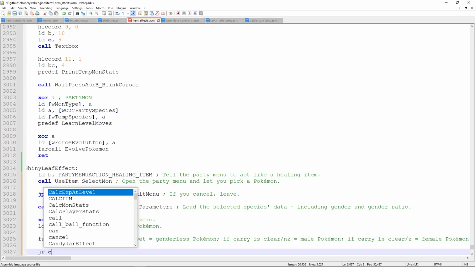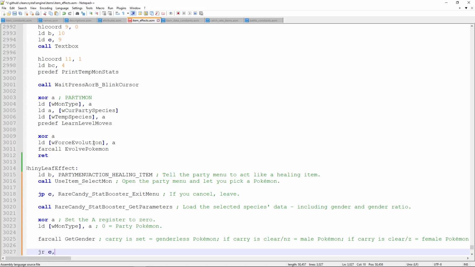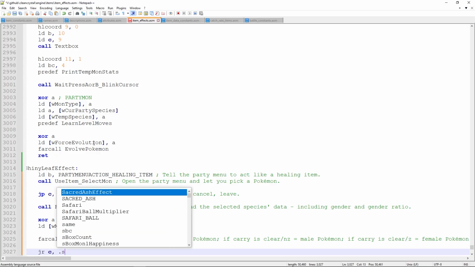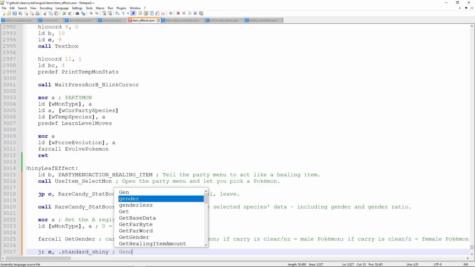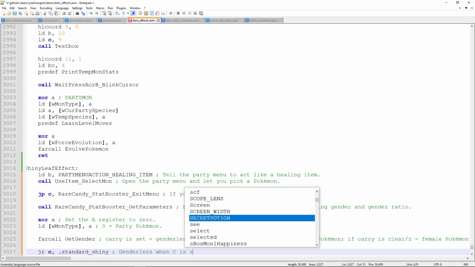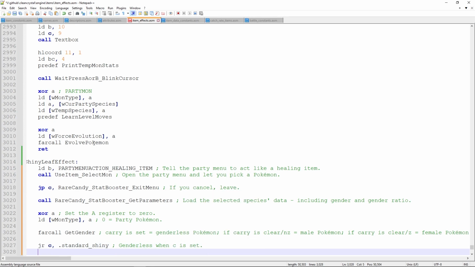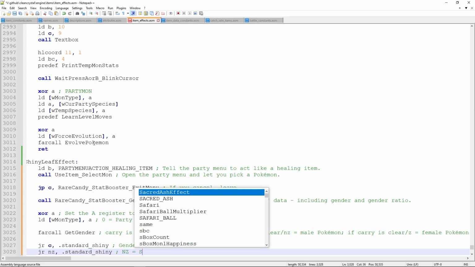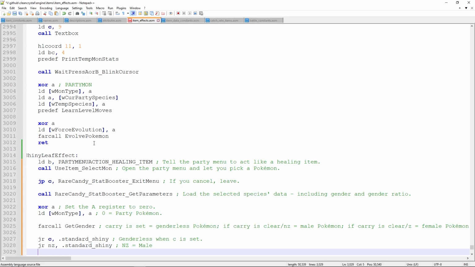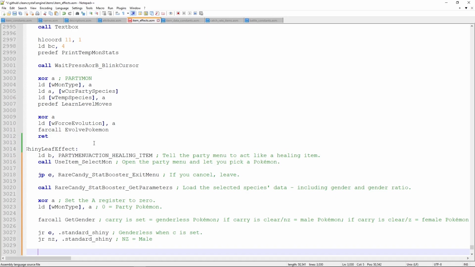So if we go JR C, that's the carry flag. That means it's genderless, so that we can just do standard shiny, and we'll do .genderless when C is set. Small c for this. And then what we can do is JR NZ, so if it's not 0, then it's also a standard shiny. Not Z equals male. And that means we can deal with female Pokemon on their own. We have successfully so far managed to isolate all the female Pokemon.